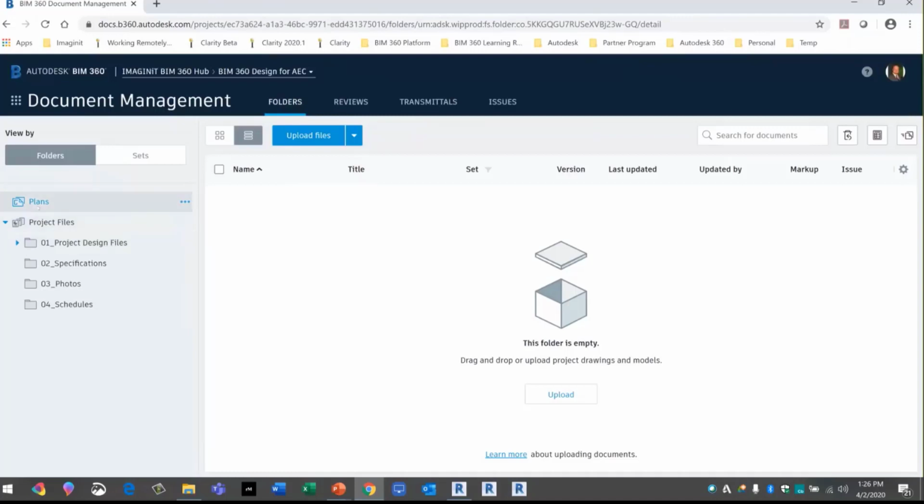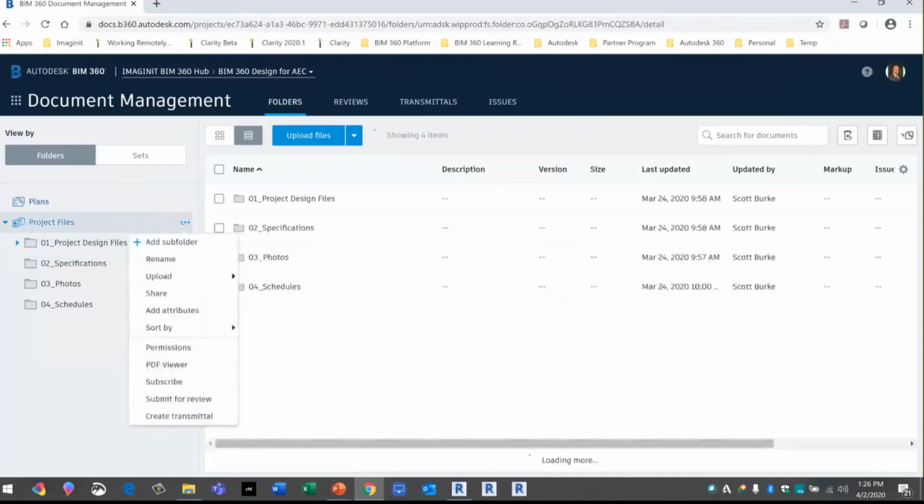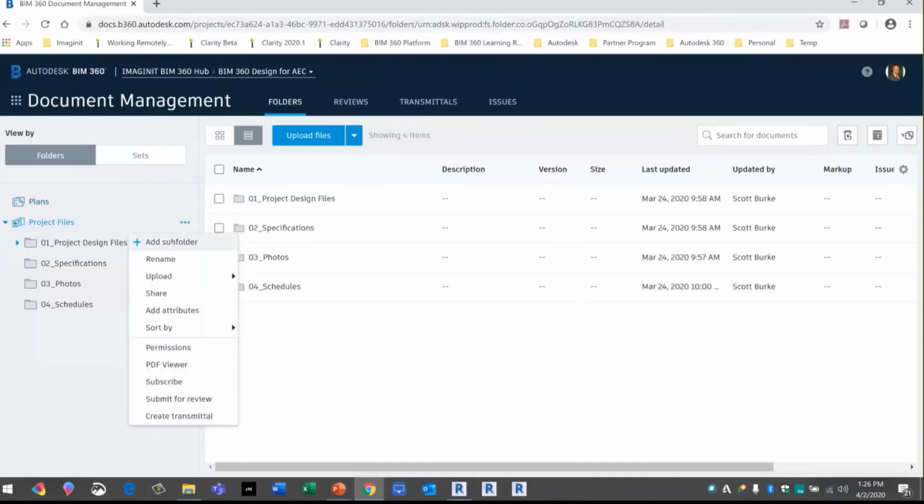You'd only be using plans if you're getting into CA, and this is where the original documents that the building is being built from are going to be stored and versioned. So today, all you really need to concentrate on is, of course, the project files area. And in this case, for either of these, I would go ahead and you can add subfolders, and then you give them names.